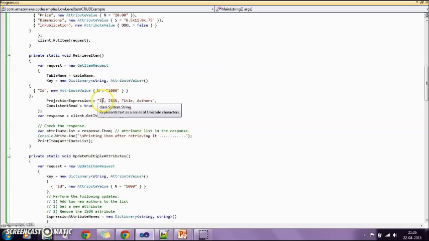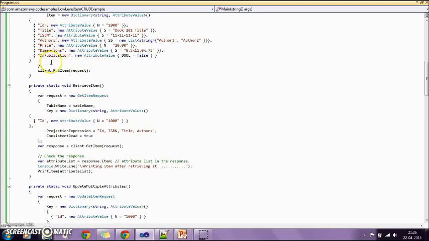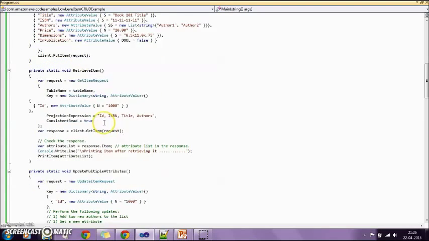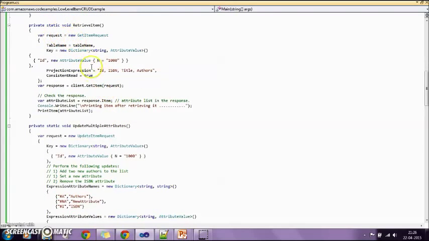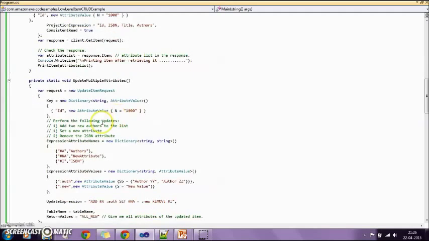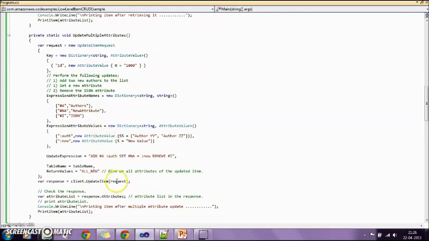So I'm just retrieving the ID, ISBN, title and author attributes among the rest. We have many other attributes but I'm retrieving only these attributes, and then I'm passing that request in the get item API which will return the item with the corresponding attributes, and I'm printing the attributes by passing the attribute list. The next method is the update operation.